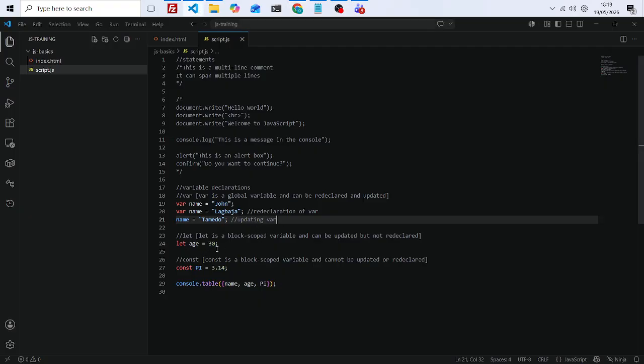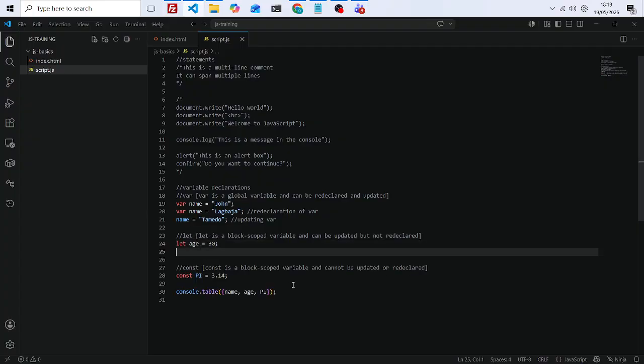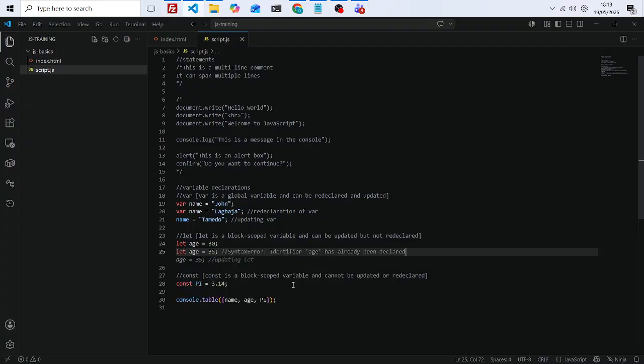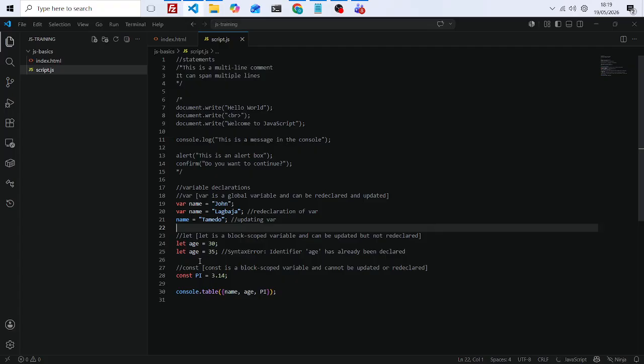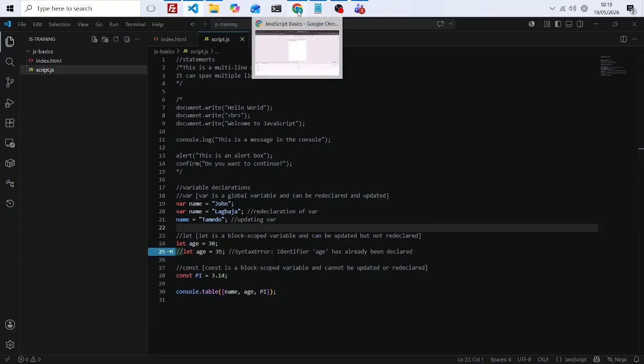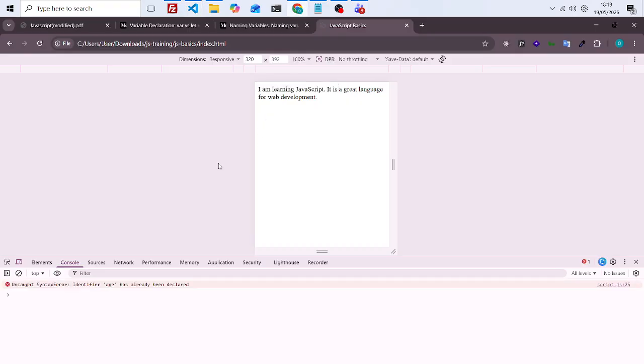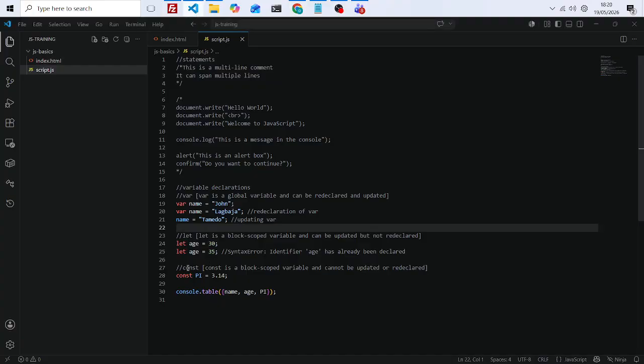So now look at this other type, let. We cannot redeclare. It has been declared, but not redeclared. You cannot redeclare a let variable. So let's try to redeclare this. It shouldn't work. We are now redeclaring it from 30 to 35. Let's see. This should not work because you can see identifier age has already been declared. So you cannot redeclare a let variable.